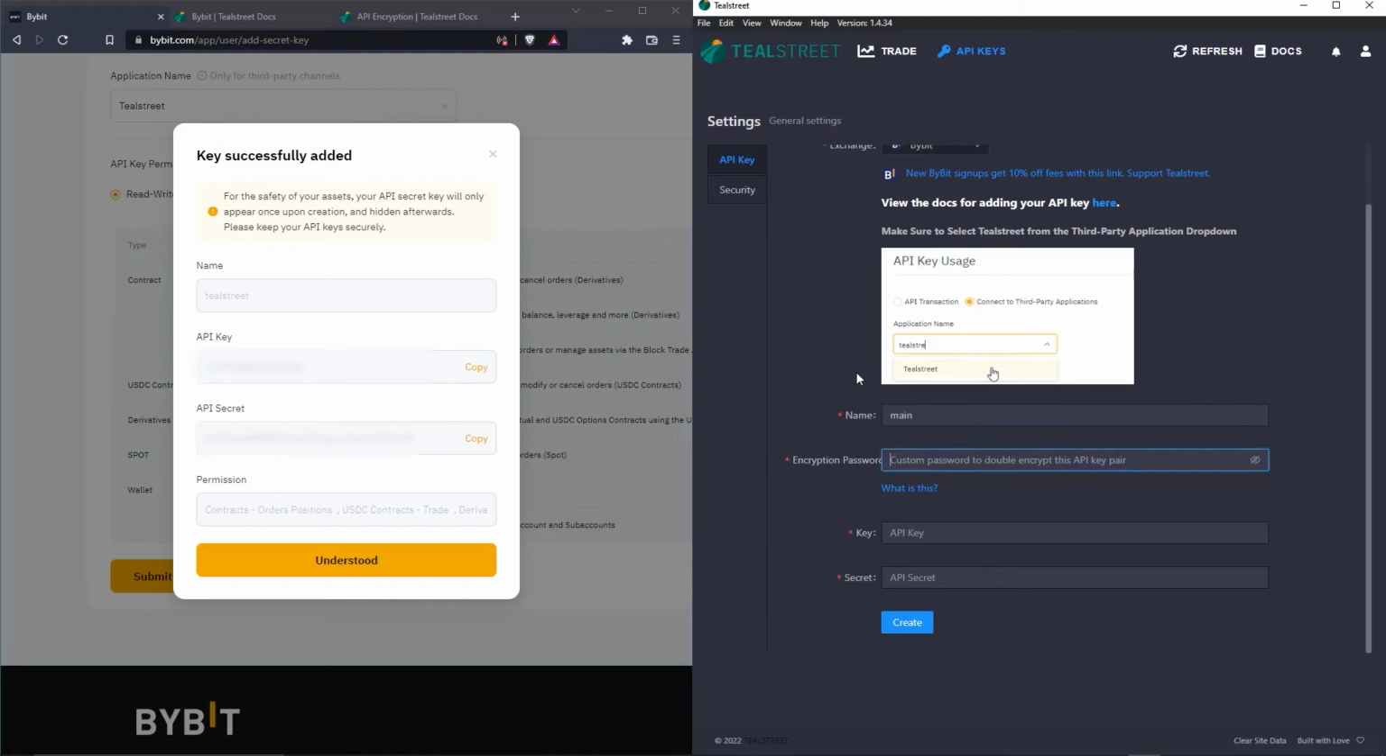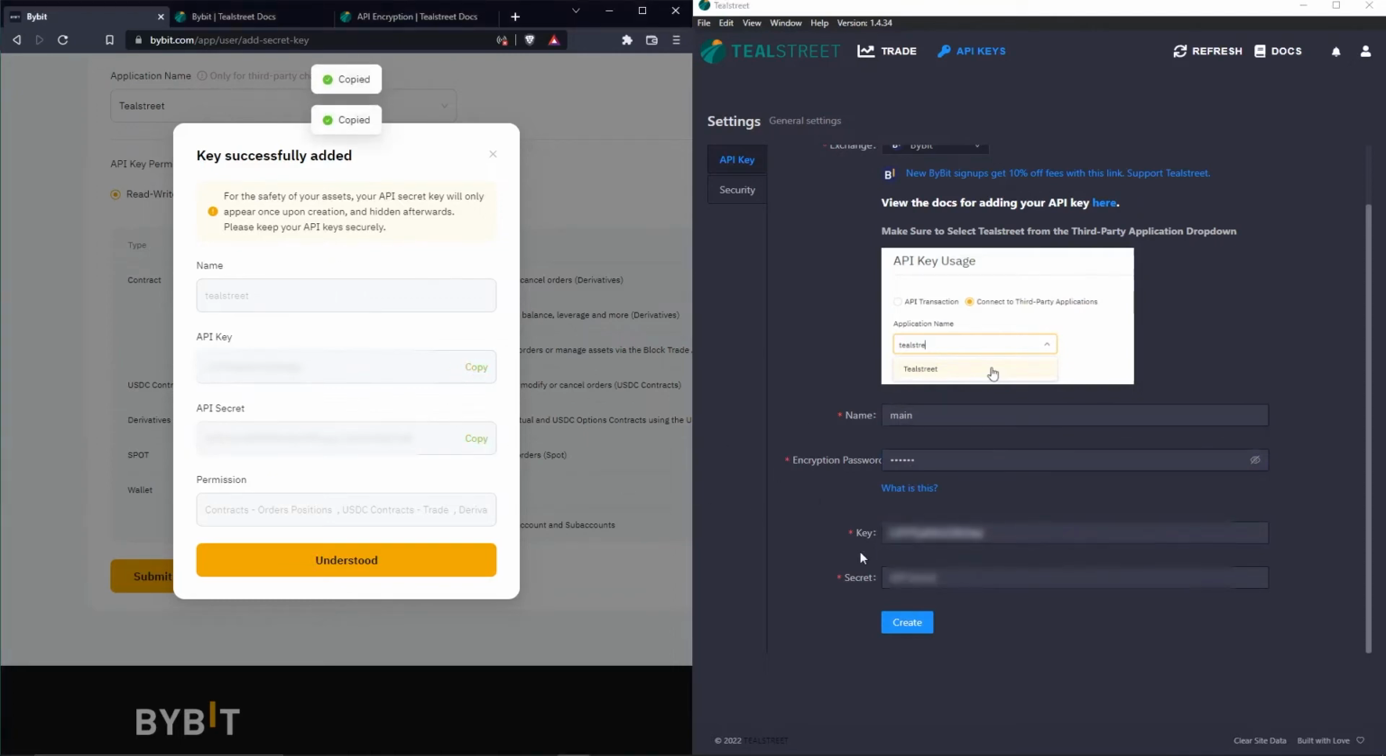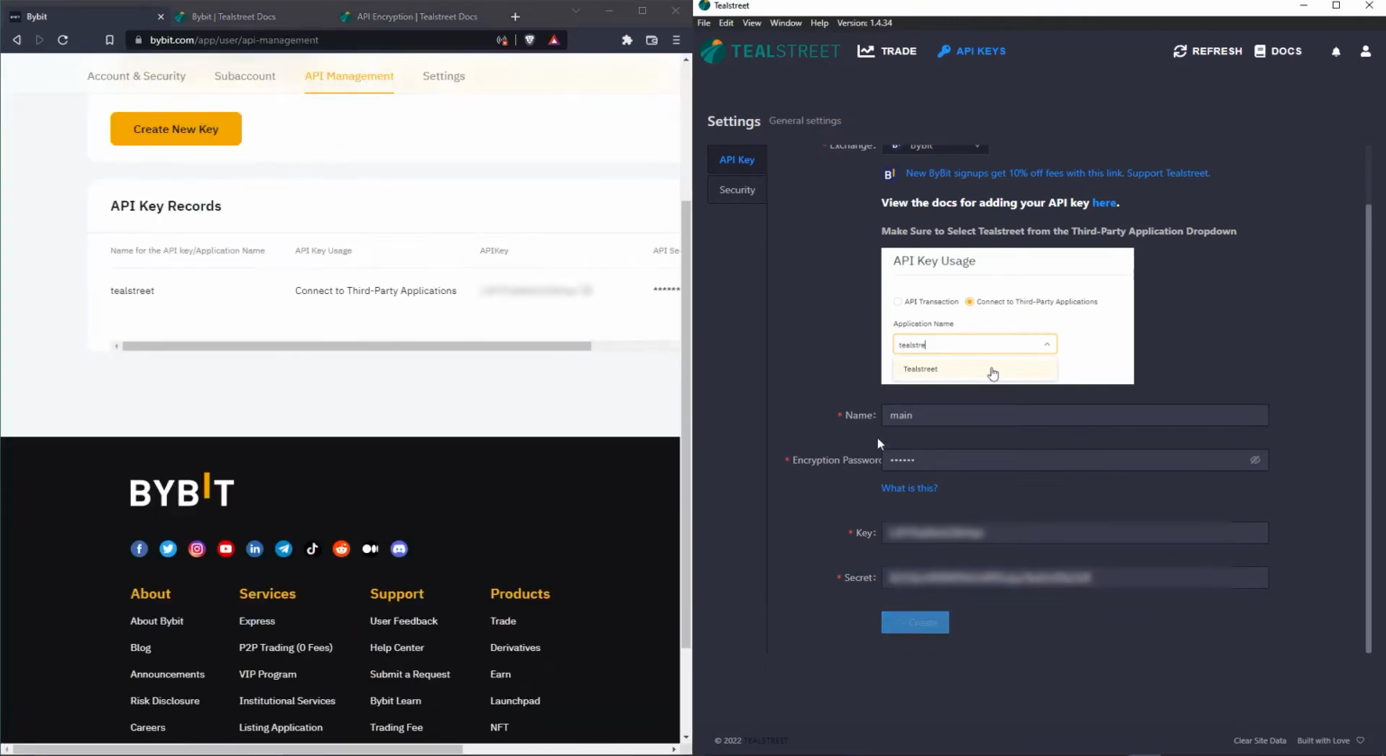For encryption password, this is a password that's different from your login password, and it adds an extra layer of security to your API key. I'm going to choose something simple. And for key, I can go ahead and copy. And for secret, copy and paste. I'll click understood. And then I'll click create.